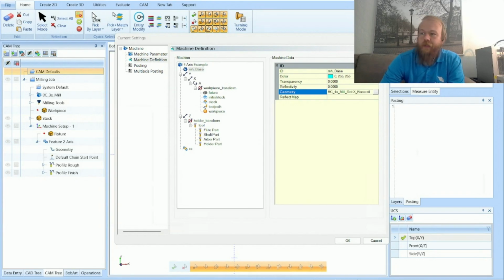All right, step 1. In the machine tree, right-click on Y and click Add Geometry. Just like we right-clicked on 4-axis example and added geometry, now we're going to right-click on Y and add geometry.